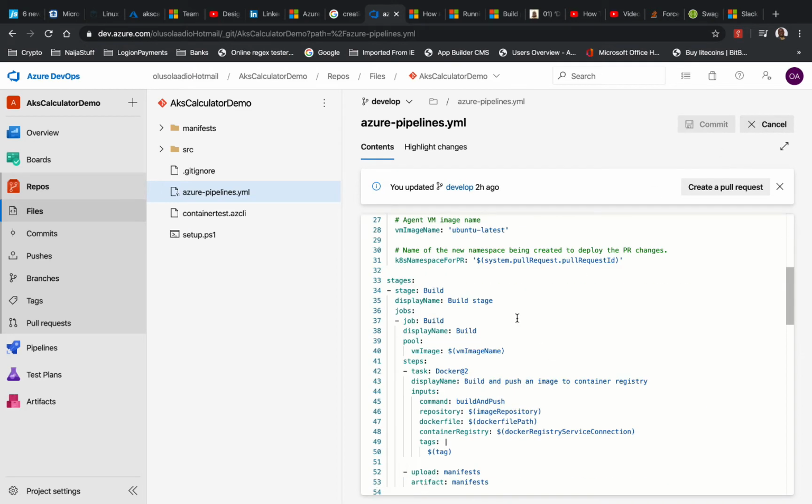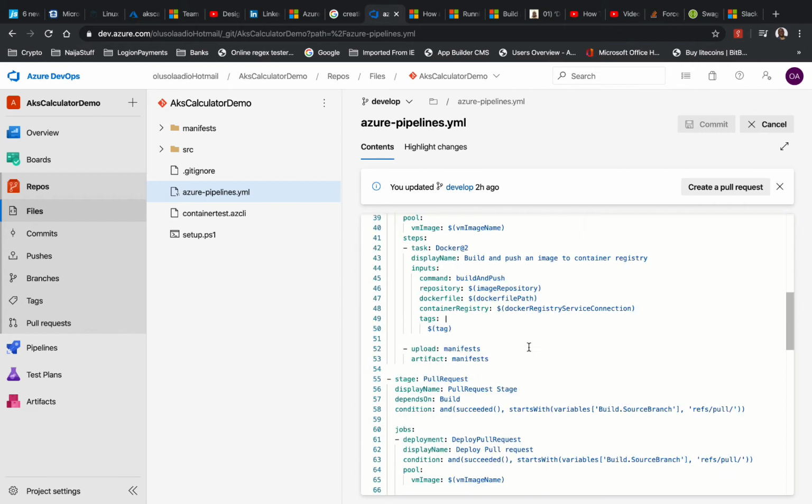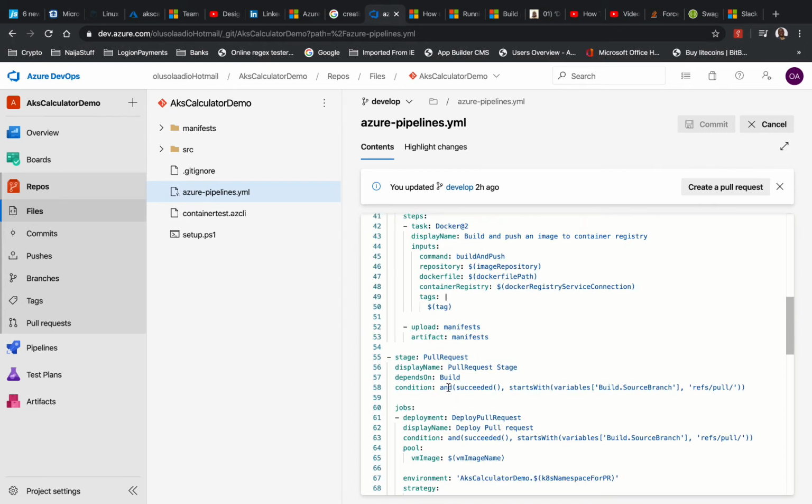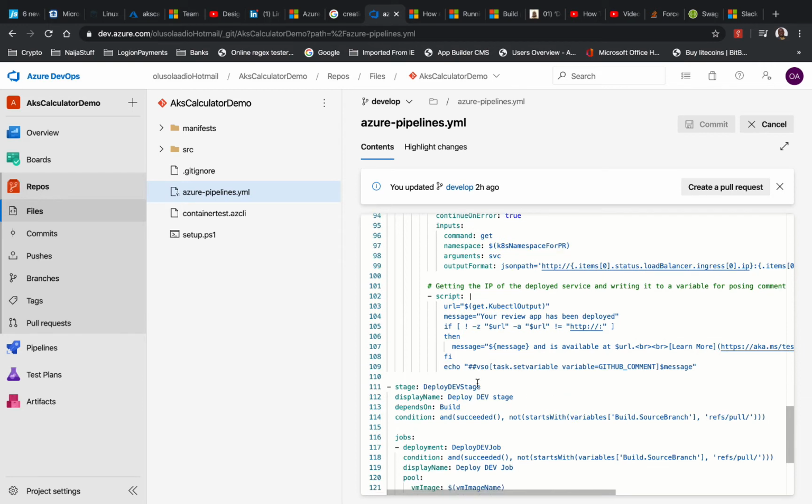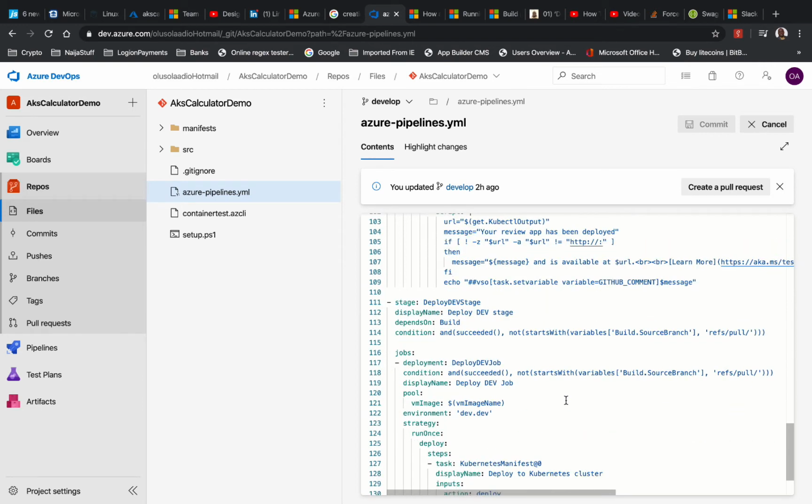Now, this is the way it works. After the build stage, it's going to run a condition here, and it is only ever going to execute this if it meets this condition, which is whether this build was triggered by a pull request or by a direct code check-in. If it's a direct code check-in, it's not going to come down this way. It's going to go all the way into the dev stage. And this is where the dev deployment starts.